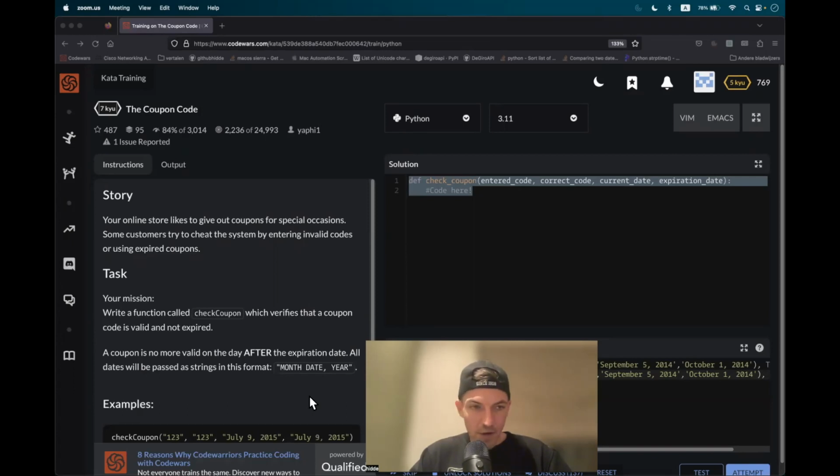Hi, today we have another interesting challenge. Your online store likes to give out coupons for special occasions. Some customers try to cheat the system by entering invalid codes or using expired coupons. Our task is to write a function called checkCoupon, which verifies that a coupon code is valid and not expired. How to go about this?